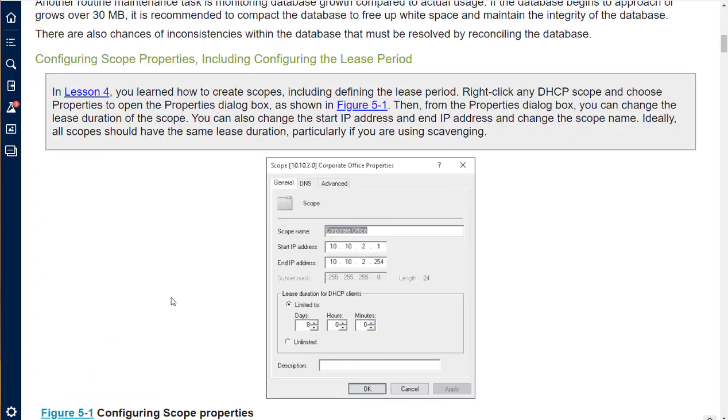In configuring scope properties, we can access the Properties tab for our scope, and within there we can see and adjust the starting IP address, ending IP address, and the lease duration time. Accessing the DNS tab is where we do our name protection, as well as the advanced tabs.